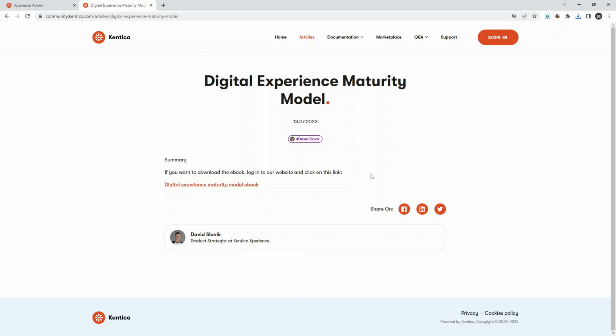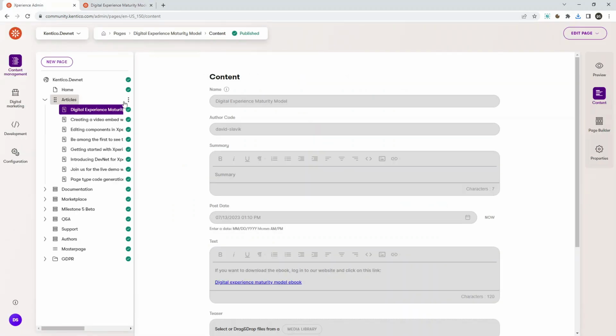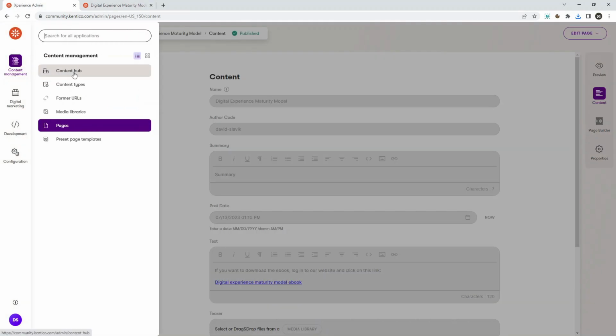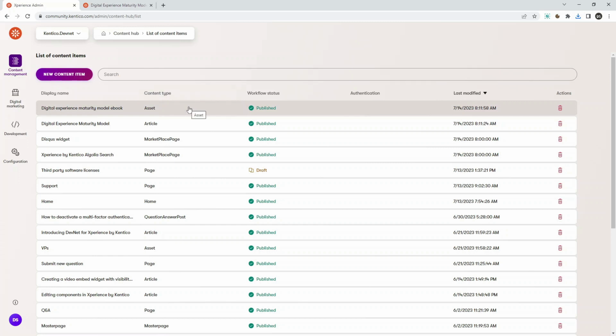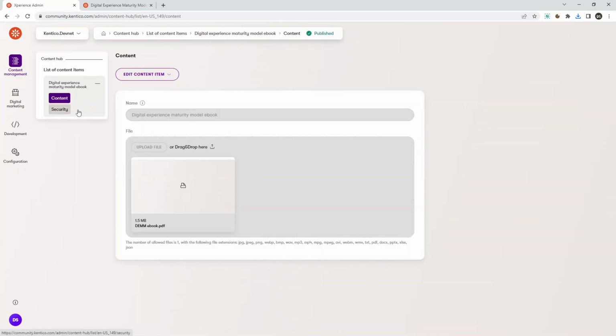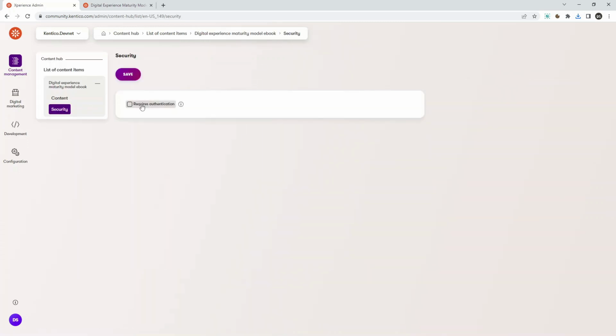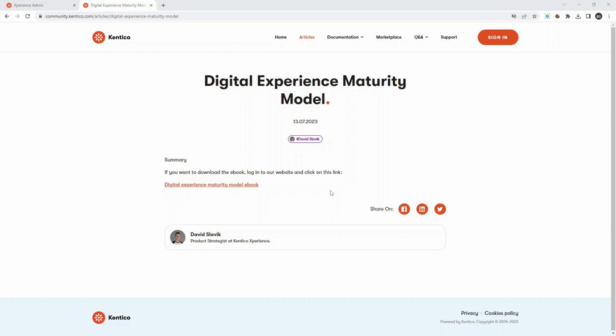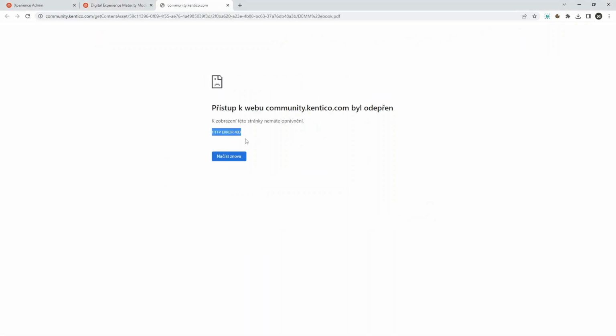Okay, and let's change this behavior. Let's say that only authenticated people can access this PDF file. So I will go back to the administration interface. I will go to Content Hub, find my asset, which is here. I will go to security and say this asset requires authentication. Save. And now when I click at that link again, the system will protect the asset and will show me an error message that I'm not authenticated.